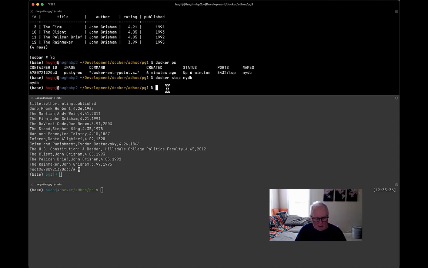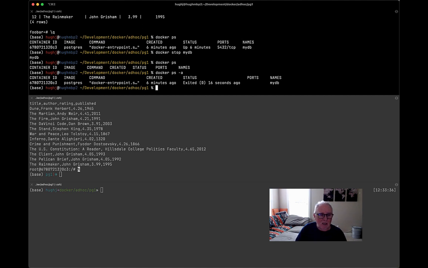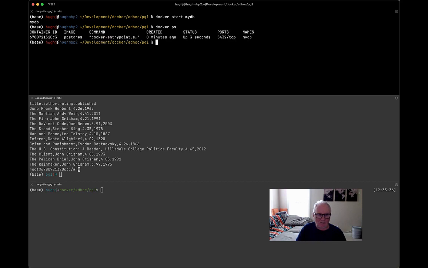So at this point, if I do a docker ps, there's nothing running. What's interesting is I can show that the container is still there with the -a. It's just not currently running. It's dormant. All right, now I'm going to restart that database. I don't do docker run, because docker run creates something new. What you want to do is docker start. And there it goes. It is now started. So if I do a docker ps, it shows it's running.